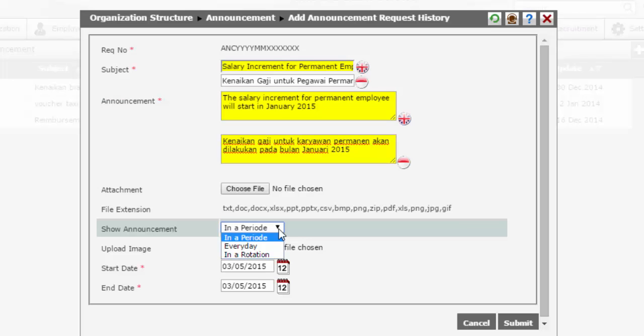Next, choose the option to show the announcement. Choose in the period. If the announcement is shown based on the period's date, choose every day. If the announcement will be shown every day or shown on working days from Monday to Friday, choose in the rotation. If you are going to show the announcement in the selected period and to determine the rotation that the announcement is repeated, choose in the period.